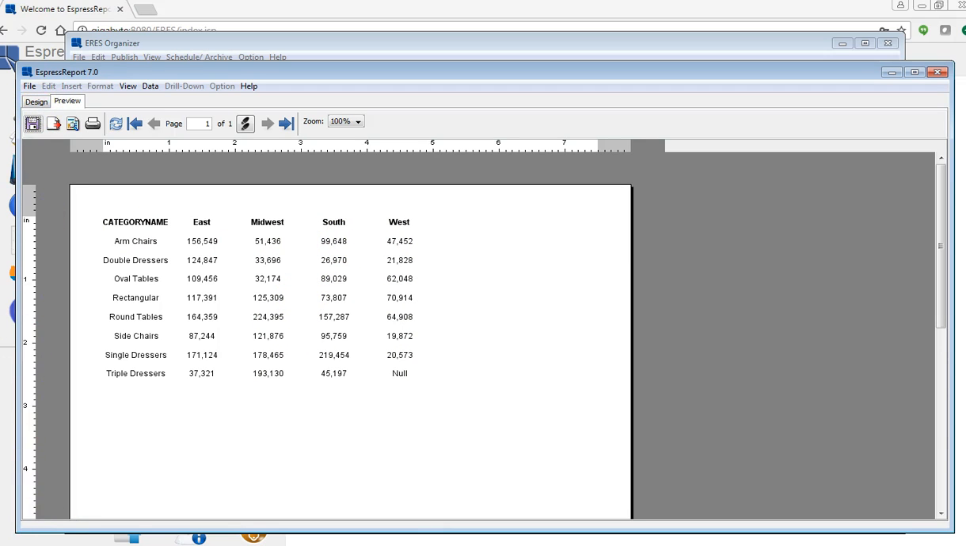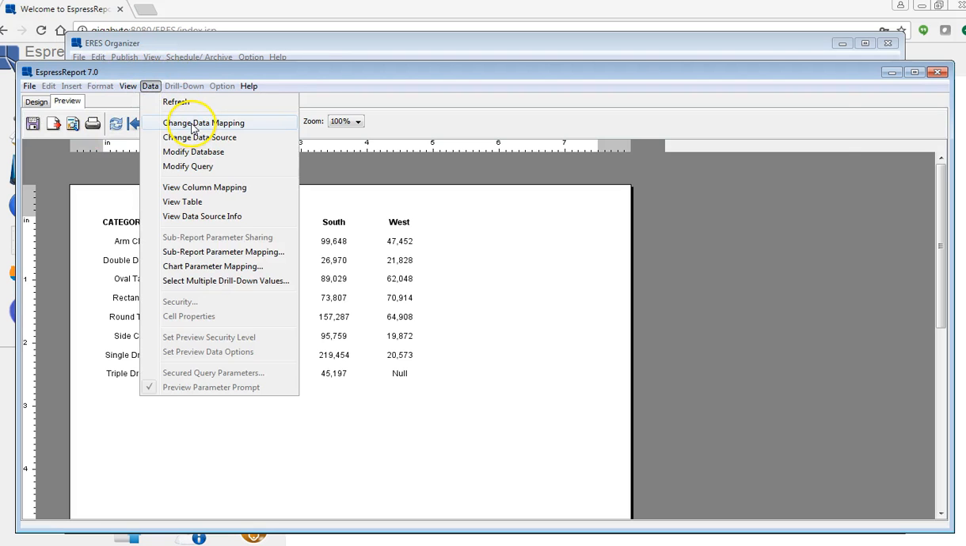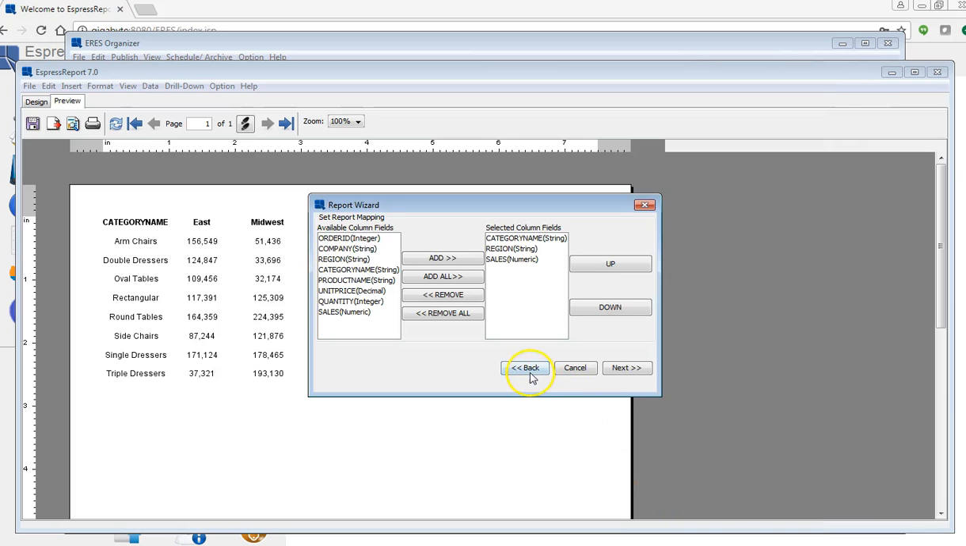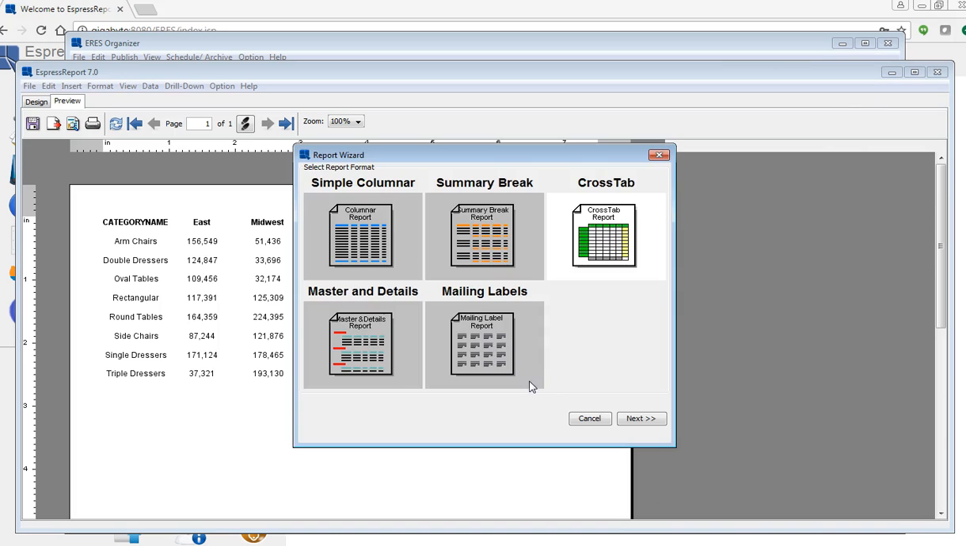So the next thing we'll look at is the master details layout. Just like the summary break layout, the master detail layout also allows you to group data. It also allows you to automatically add column fields to the group header section, creating a one-to-many relationship in the layout. So let's go ahead and do change data mapping, and then again go back a couple of steps and select the master detail report.